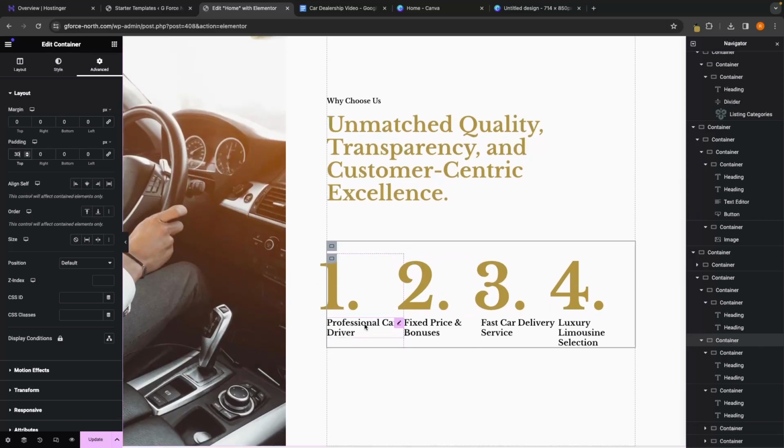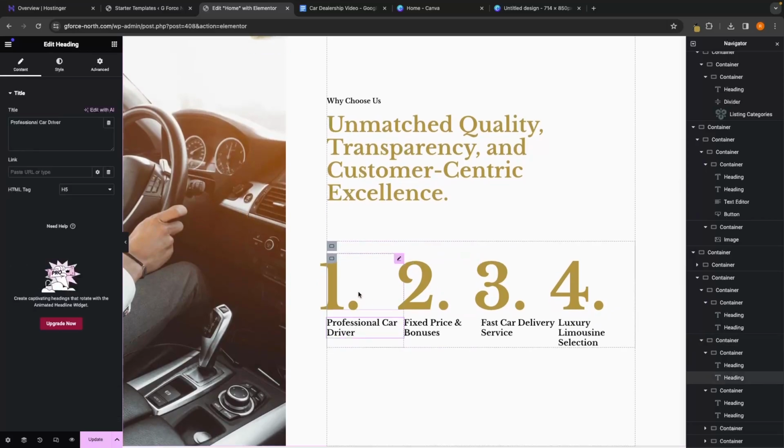Then for 1, we want to click into the text underneath 1. We want to leave all of these numbers as they are. But the text underneath, right now this says professional car driver. So let's click on this. On the left-hand side, delete where it says professional car driver. And in here, I'm going to say great value, high quality cars, just like that.